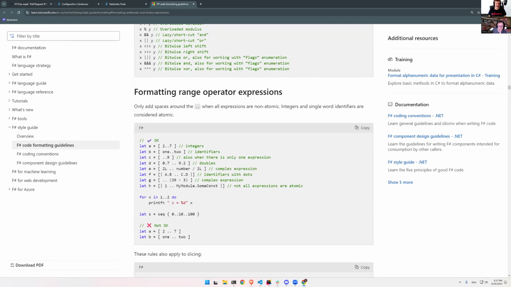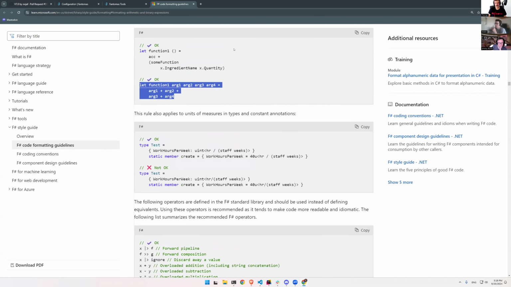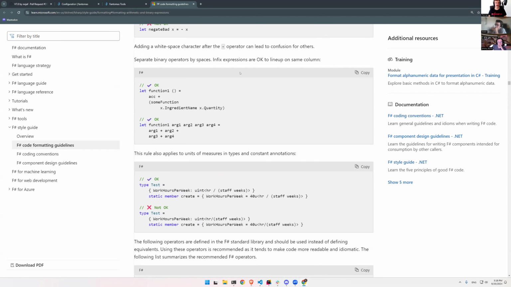Then it talks about range operators. That's a different thing, so that's a different AST node. We're not going to touch that today. But basically, that's all the guide says. And from a stylistic point of view, we want to do what the guide says, but it doesn't say that much.